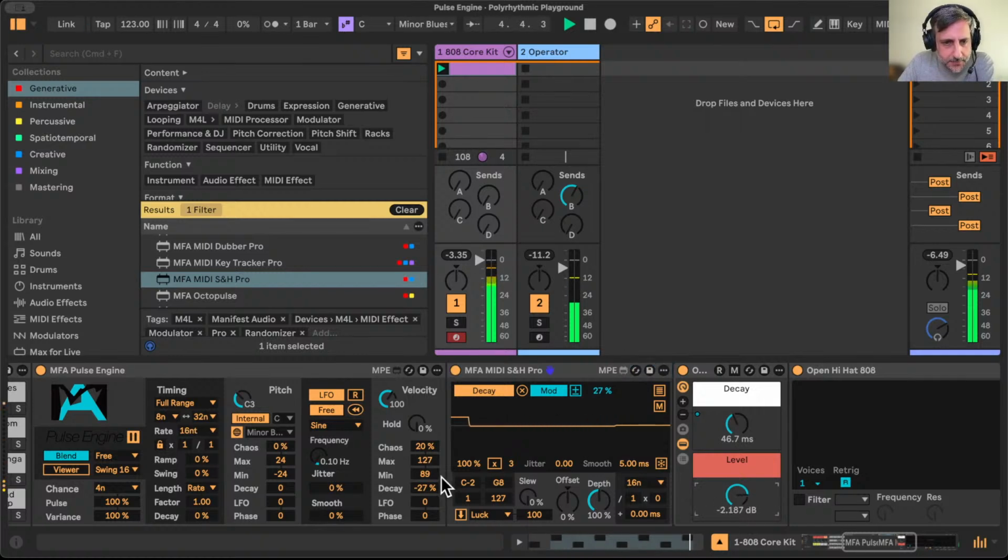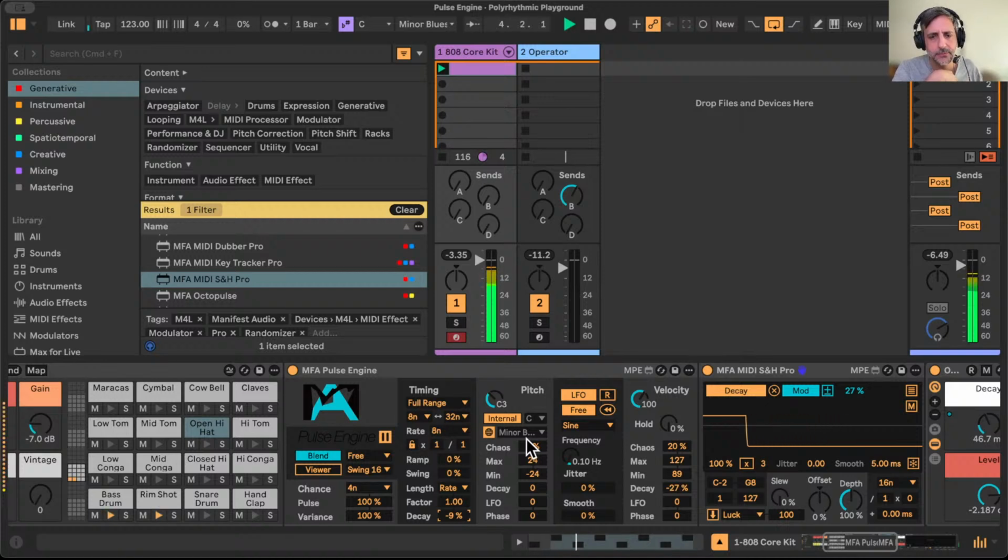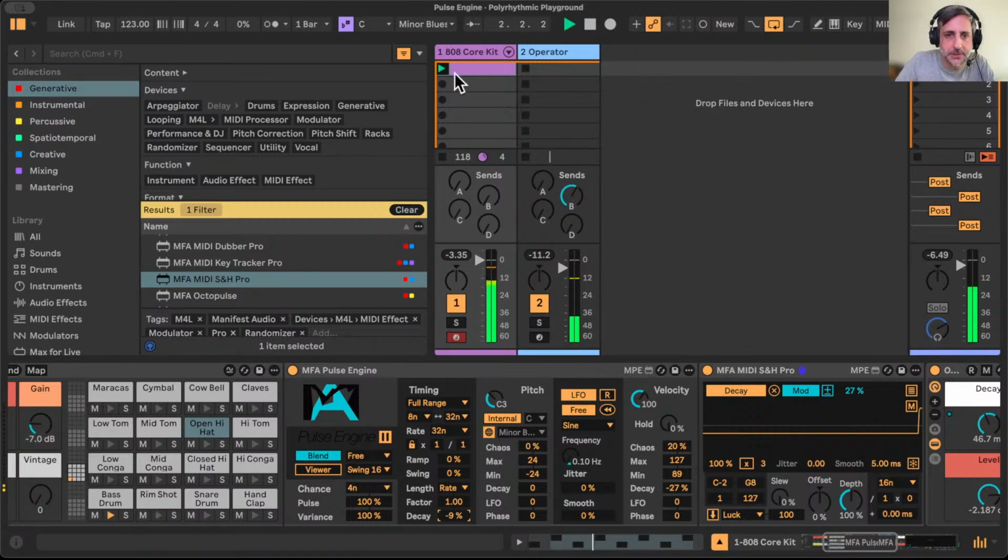Turn the level down a bit. I don't know if the length decay is going to affect it terribly much, but this is just leaving it at 1 pitch. And now, what I want to do, we're going to take a pulse engine to another pulse engine.